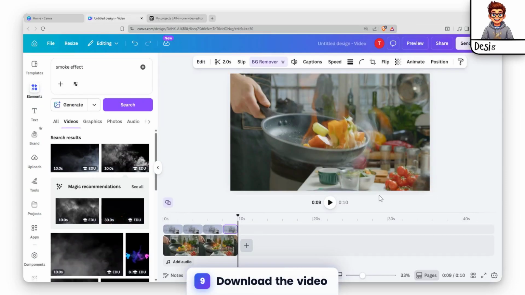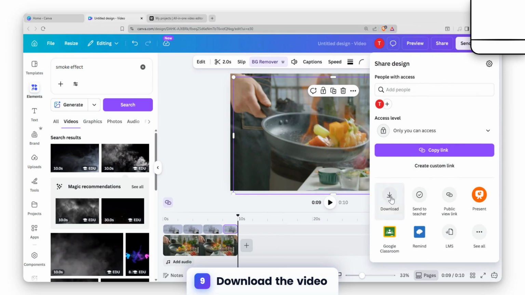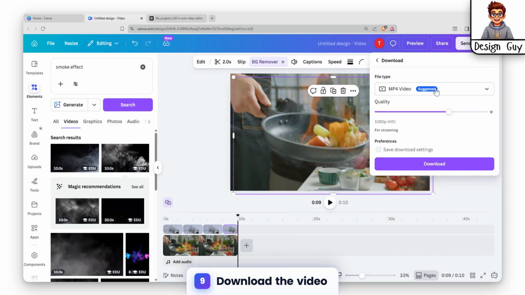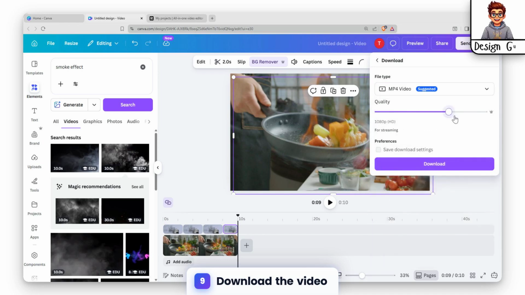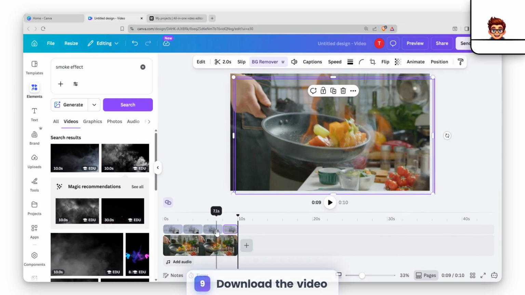Click the Share button to access download options. Choose to download the video as an MP4 file. After selecting MP4, click the Download button to save the video to your device. This allows you to easily keep a copy of the video for offline viewing or sharing without an internet connection.